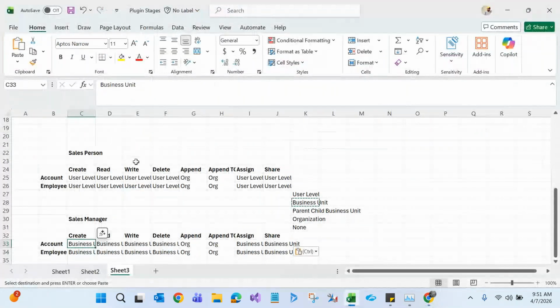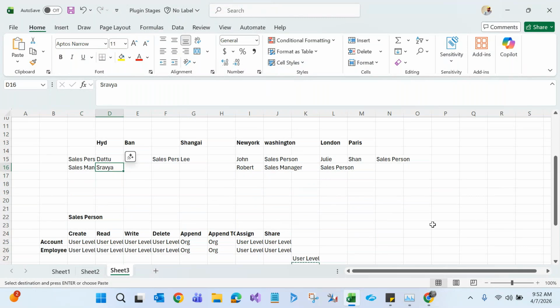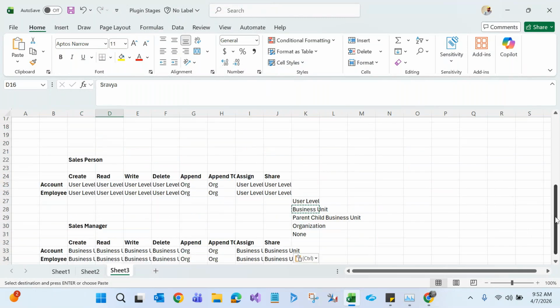In which business unit is she part of? I gave account create permission as business unit level. So Shravya is part of which business unit? Hyderabad business unit. In Hyderabad business unit, how many people are there? Two, Dattu and Shravya. So what is the permission that I gave? Business unit level create.